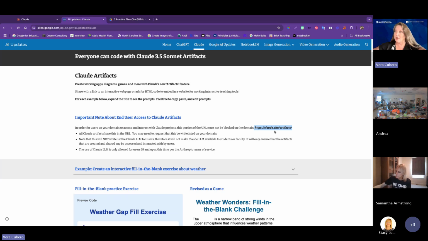Claude.ai. But Claude.ai and Claude site artifacts are two different URLs. And so if they allow the site artifacts, they're not allowing the Claude large language model. So that's an important distinction to make. And I hope I'm being clear about that. Is that clear, or do I need to clarify that? That making sense? Okay.